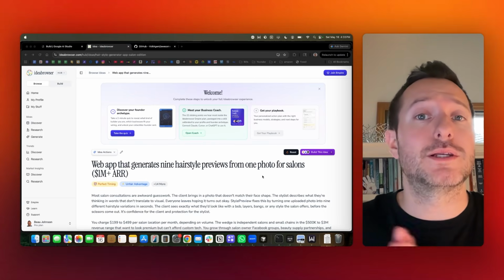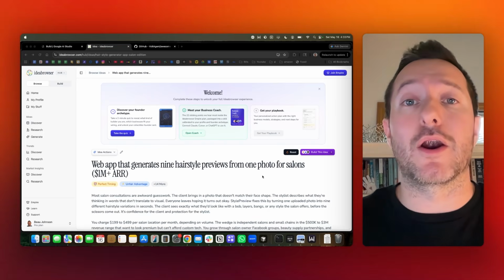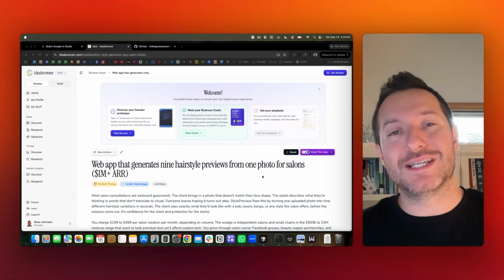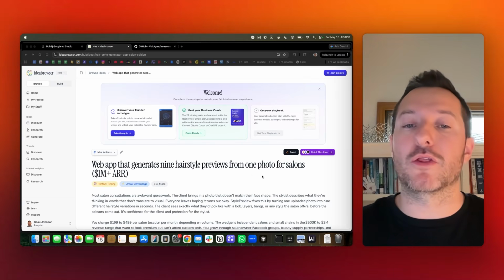The goal is to go B2B here, not B2C, because it has much more growth and higher MRR potential, and B2C can be a little bit difficult on the marketing side. So that's what we're going to be walking through here.